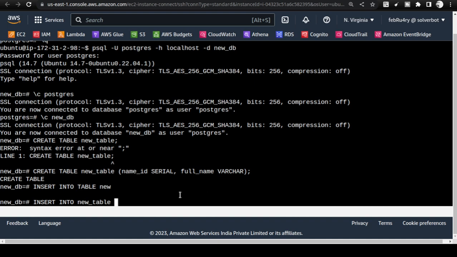Insert into new table, and I have to just give the full name. So I say full name, and I press tab. Most of the time we can use tab in Linux, it will work properly, and you say values, and you start giving the values. You say Superman, and the next is going to be, yeah, you guessed it, Batman.